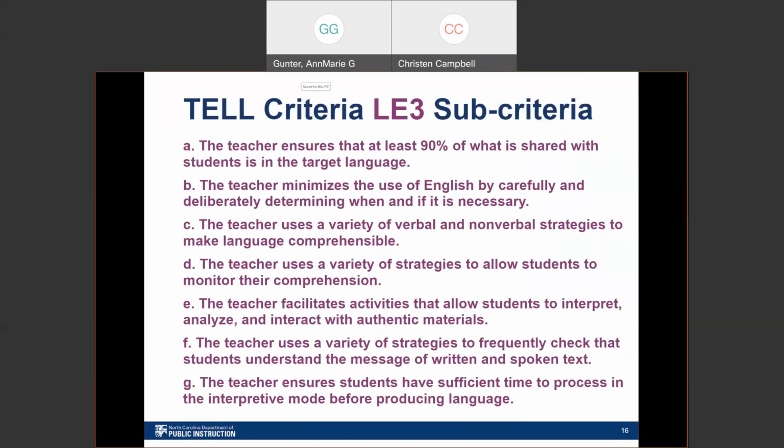We're focusing today on interpretive communication, which is standard number 2. But of course, there's also standard number 3, presentational communication, where they produce language either in speaking or writing. And there's interpersonal communication, where they are producing language as well, but in a more informal sense where they haven't rehearsed it or anything like that. So we need to think about how we give them enough time to process in that interpretive mode before they start producing language. These are the 7 subcriteria for LE3.